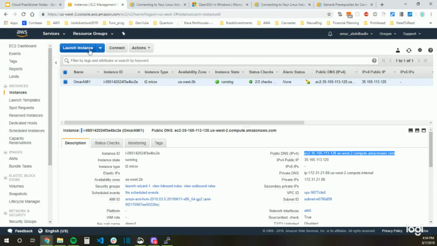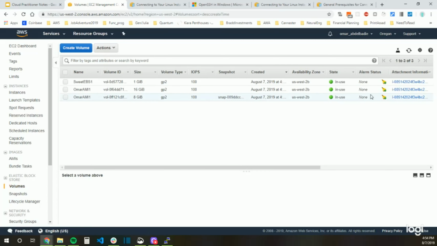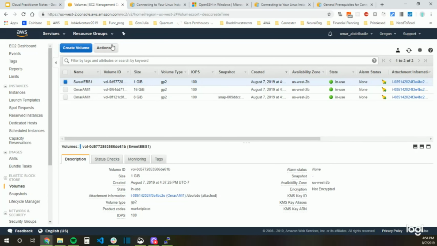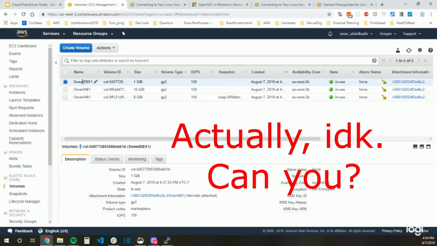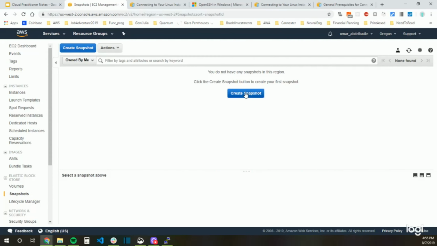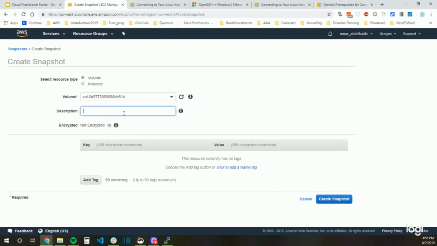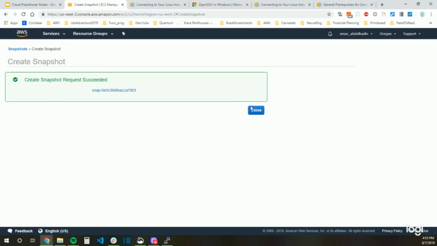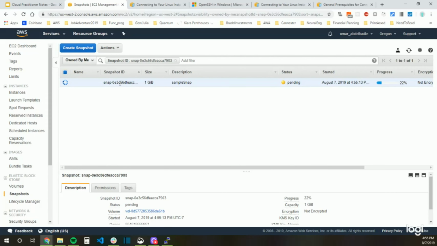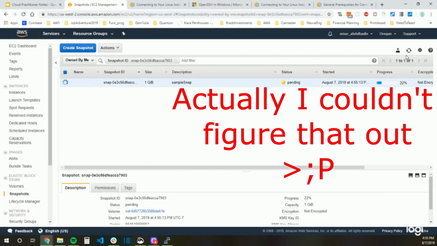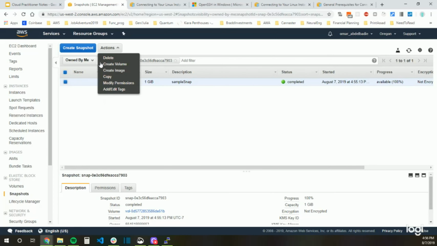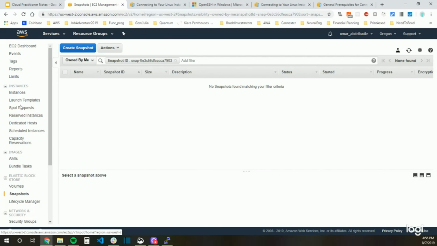So now we can go over here to our volumes. This guy says that it's in use, but you can also see what's on the volume. So we can create a snapshot of this volume. And we can create a snapshot. And then we can take a look at it. Just remove it, delete it. Let's delete the snapshot. All right.